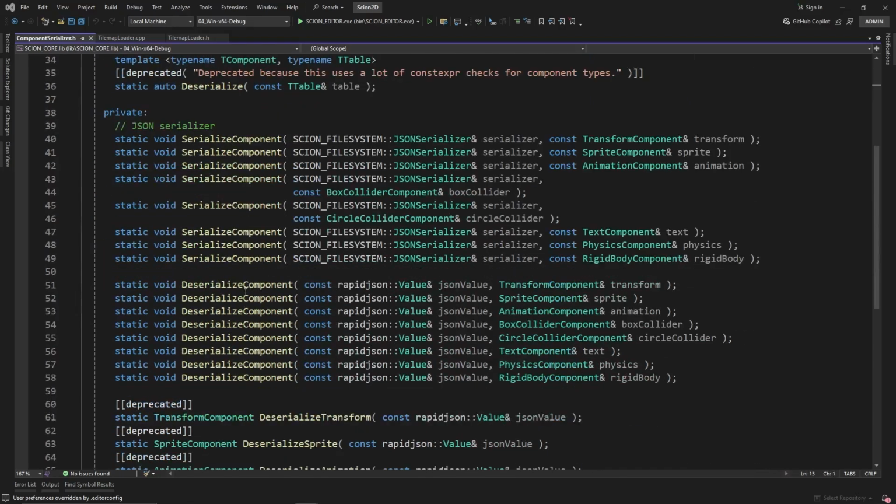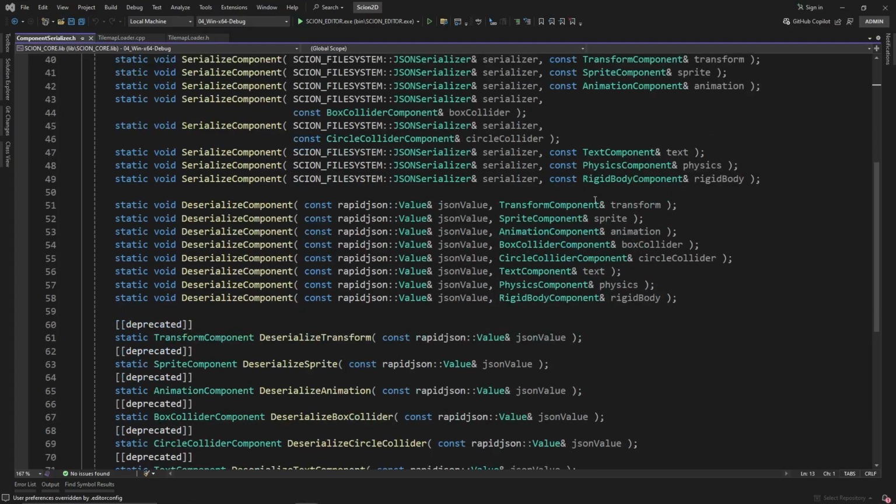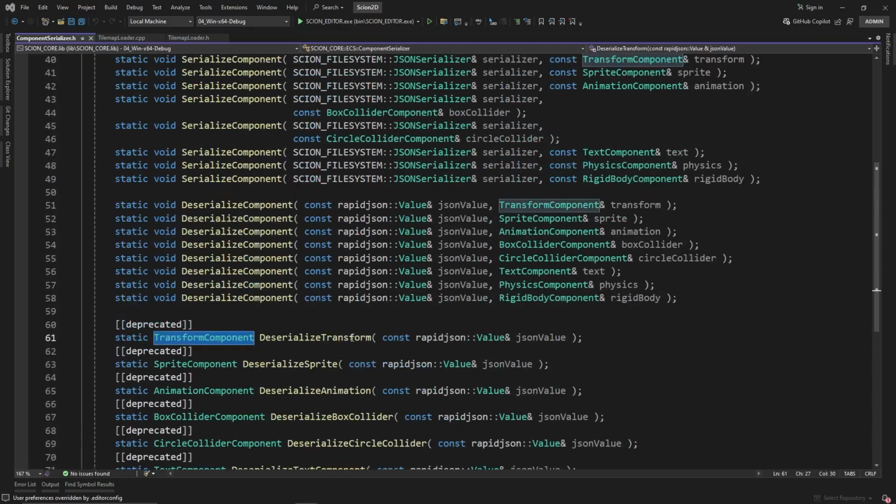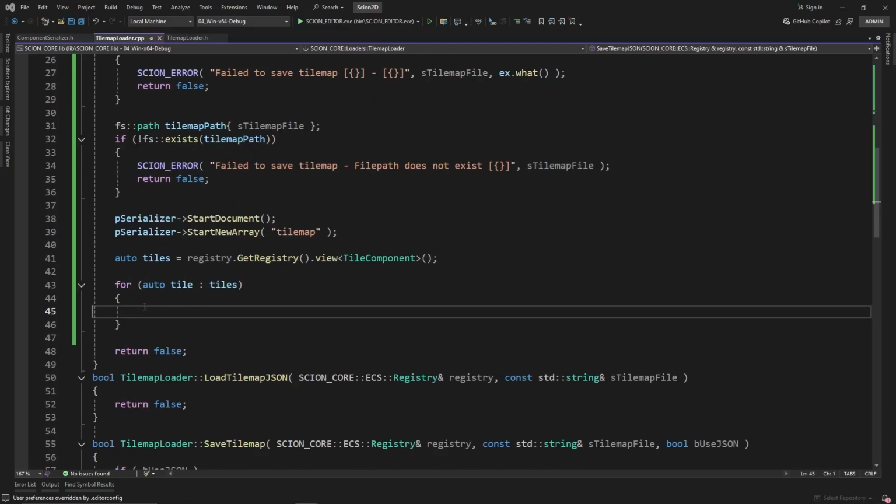So we can just do this here. See, these are all the same. And then we're just sending in a component reference. However, if you don't want to send in a reference and you want to get the component returned as a return type, then you can use these ones here, but I've set those deprecated. Okay, we're worried about serializing right now.